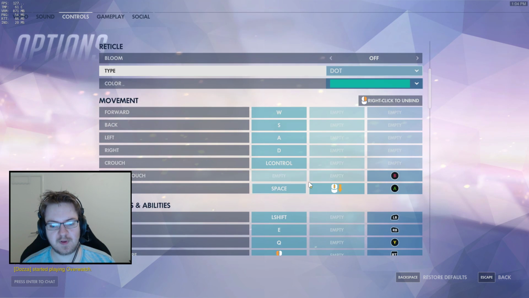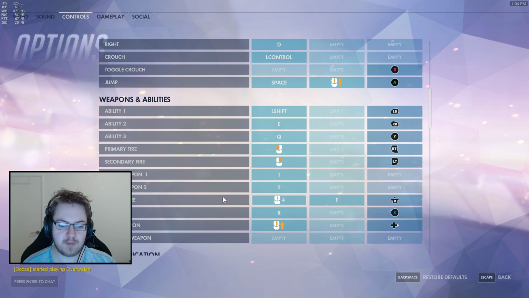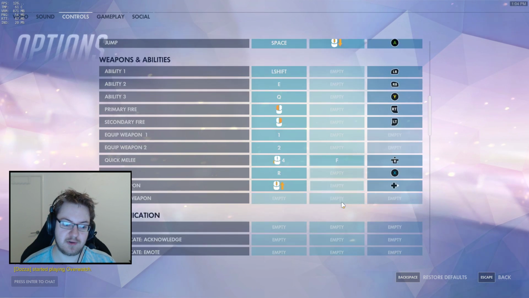Movement, I'm not going to talk too much about these settings really. This is personal preference for sure. People like to bind jump to scroll wheel, and people like to bind quick melee to something else. That's really all there is to it.